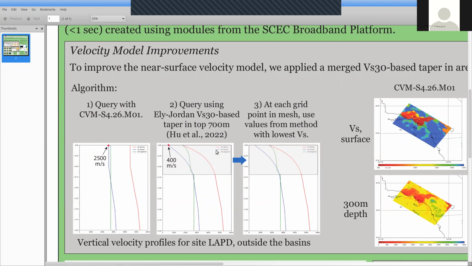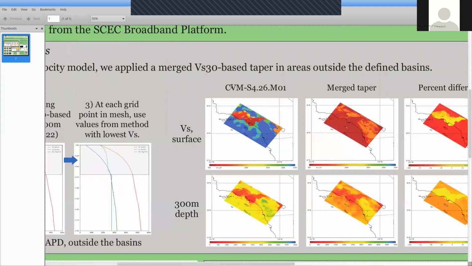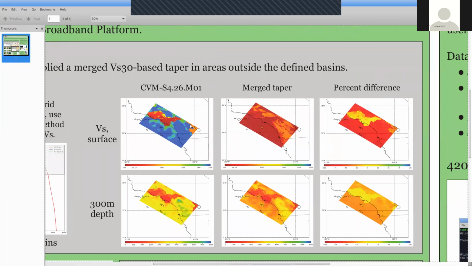Then at each grid point in the mesh, we select whichever approach gives us the lowest VS30 values, and we use that. That way we preserve the basin information where we have it, but outside the basins, we use the taper. You can see the impact here at the surface. We bring down the velocities outside of the basins a great deal. At a depth of 300 meters, we still have lower velocities, but not as much. You can see that the basins are still lighting up, which is what we want. We want to preserve those basins and those basin effects, but bring down the near surface velocities elsewhere.